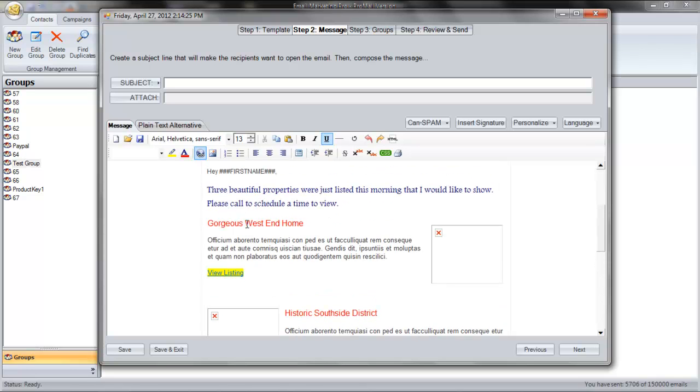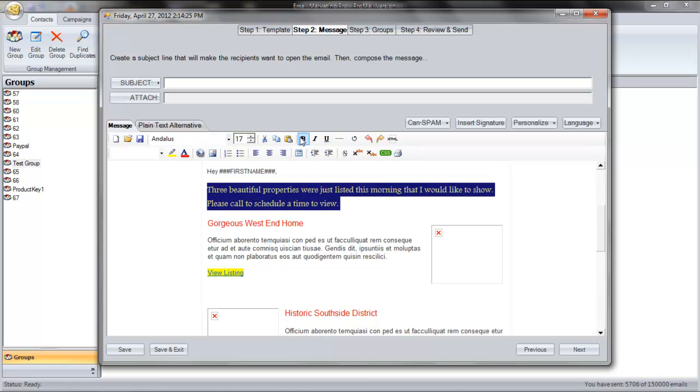You can change the font weight and style of selected text by clicking either the bold, italics, or underline buttons. And you can strike through selected text by clicking the Strike Through button.